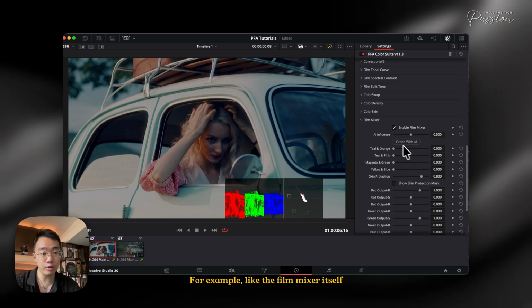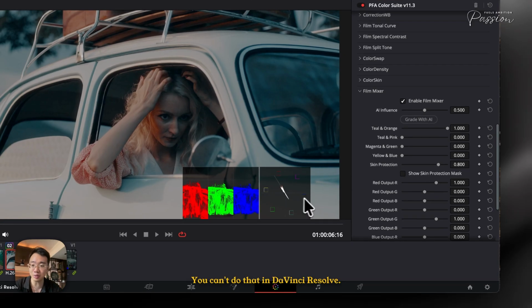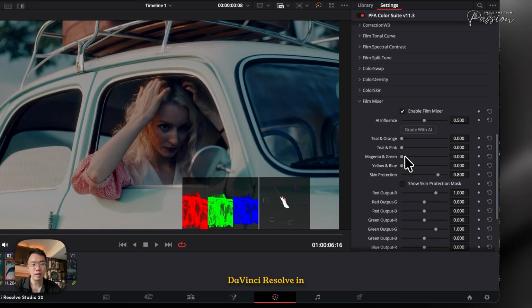Of course, you have this powerful engine that even DaVinci Resolve native tools can't do. For example, the film mixer itself is a normalized sliders outcome. For example, I want to do teal and orange. Look at what it does to the entire vector scope. It massages everything into a film teal and orange palette. You can't do that in DaVinci Resolve. And you also can't do teal and pink in DaVinci Resolve, or magenta and green as well. There is so much math and coding and computation to make this work.